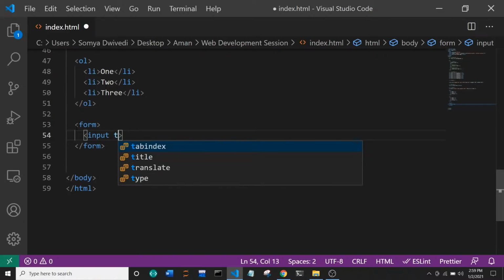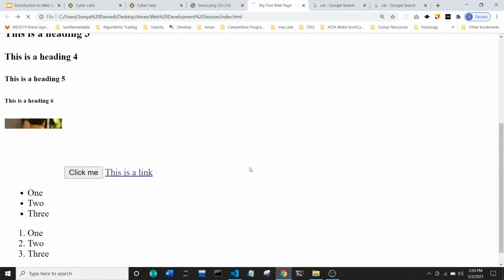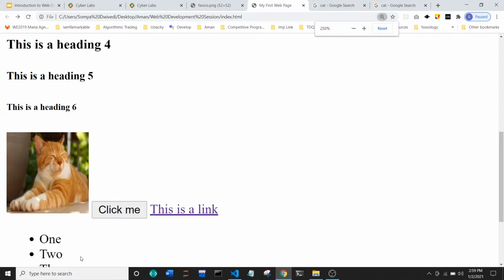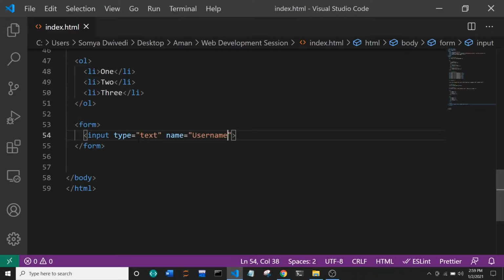So input. Inside the input I would write type equal to text, and let us specify the name equal to some name like username. So if I save it, go back to my browser, reload it, I can see here it is an input. I can specify anything here. I hope it is visible to you all that yes, here I can write anything. This is known as an input box. And here I specified the type equal to text, means I can specify any text inside that. And then I'm providing it a name with username.